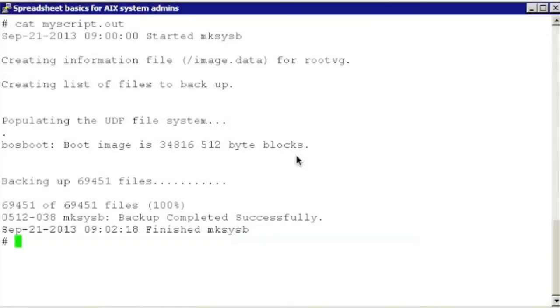Hi, I'm Anthony English, and I want to run through a few basics that I use for AIX system administration using spreadsheets. I'm using Microsoft Excel in this example, and what I want to show is a very simple thing.